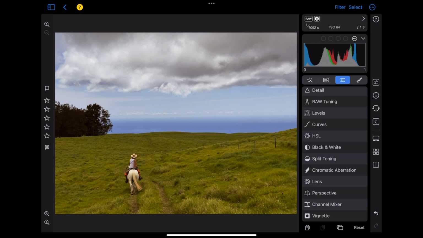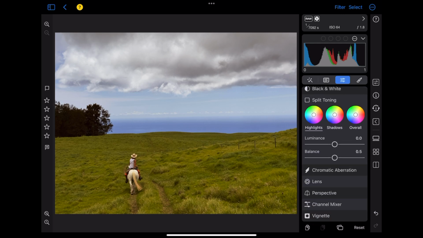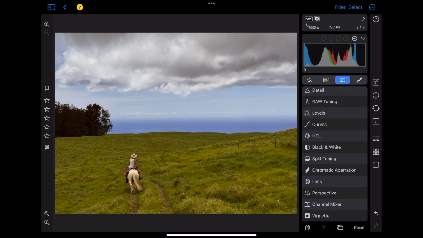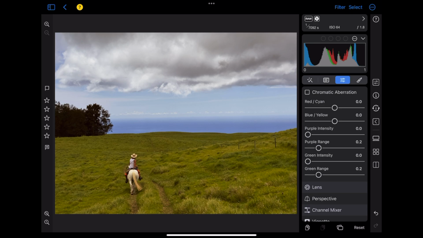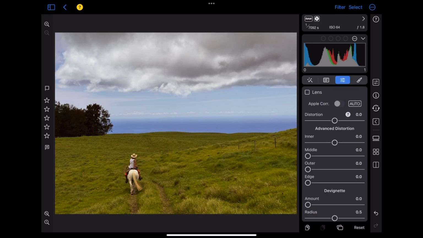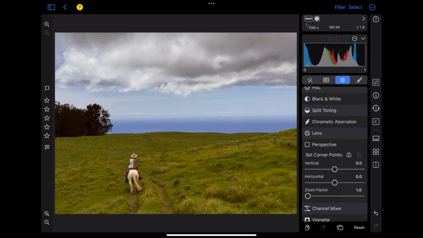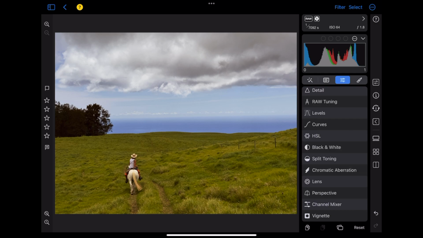There's a special black and white adjustment. And split toning lets you tint the highlights and the shadows of an image individually. There's a chromatic aberration adjustment, and it also can correct purple and green fringe. The lens adjustment lets you correct lens artifacts. It also learns from you, so after you've corrected your lens a few times, it can start to make those corrections automatically by itself. You have control over perspective. There's a color mixer and a vignette.